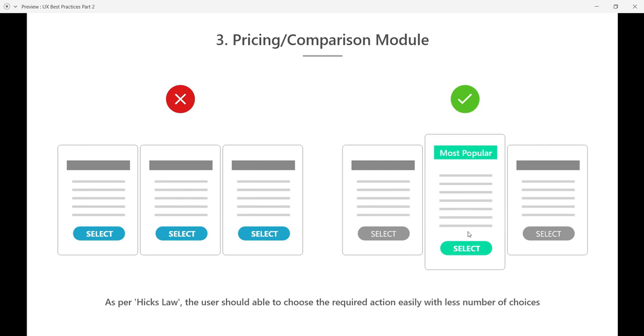The third example is the pricing comparison module. This is a typical example on the left-hand side, where there may be a comparison of plans, but it seems monotonous. Almost all cards look similar. It's difficult to make a choice about which one the user should choose. Whereas on the right side, the most popular plan that you want to show to the user, you can highlight in the middle of the section. It clearly indicates that you want the user to look at your most popular plan first rather than the other plans.